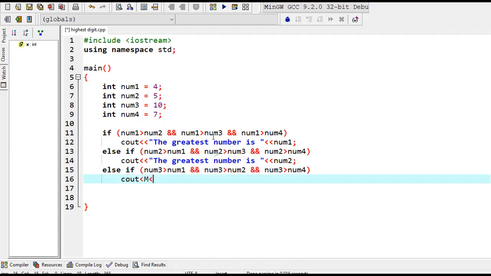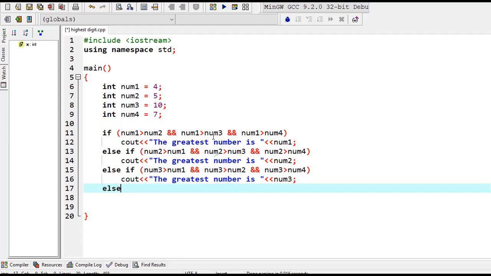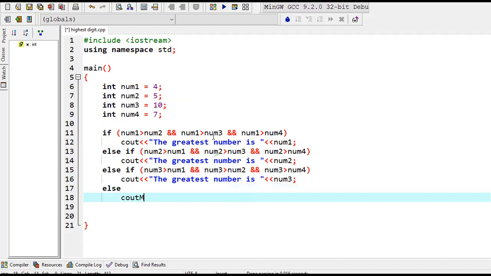tell the user the greatest number is num3, else num4 is the greatest integer. The greatest number is num4. If none of these conditions is satisfied, the else statement will be executed, and we will simply know that num4 is the greatest integer.